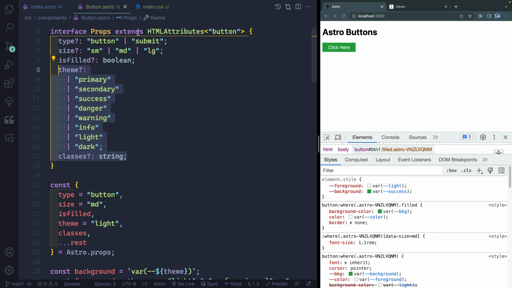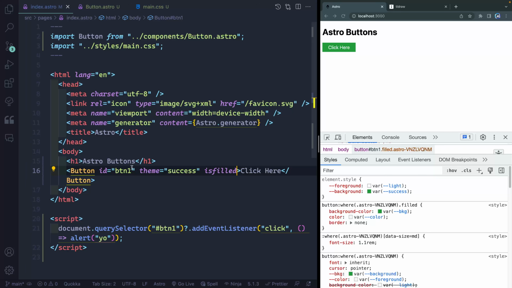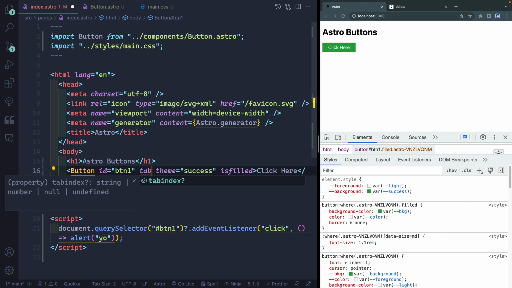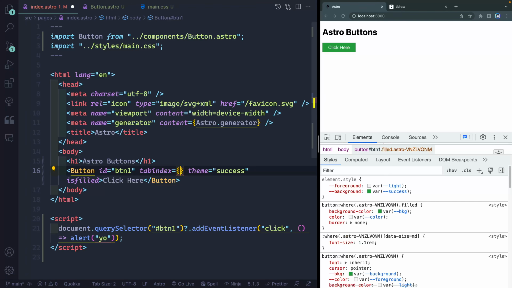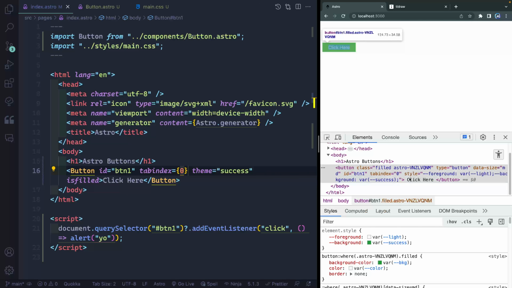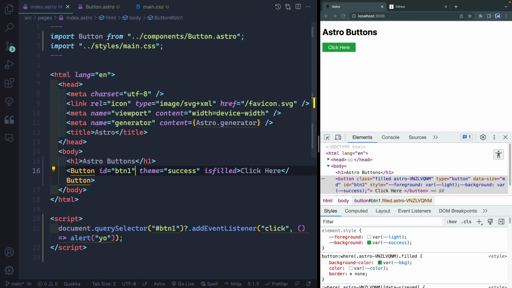Remember, because we've extended these HTML attributes, I can come in here and add in anything that would be available on the button HTML attribute. So if I start to type tab index, you see that it actually gives me the options, a string, a number, null, or undefined. So I can pass in 0, and now if I come over here, you can see that I'm now getting tab index equals 0. And it knows what I can pass in and what I can't pass in because it knows that this is an HTML button.